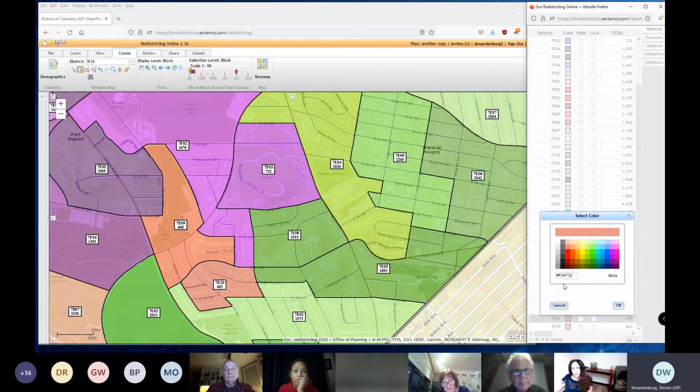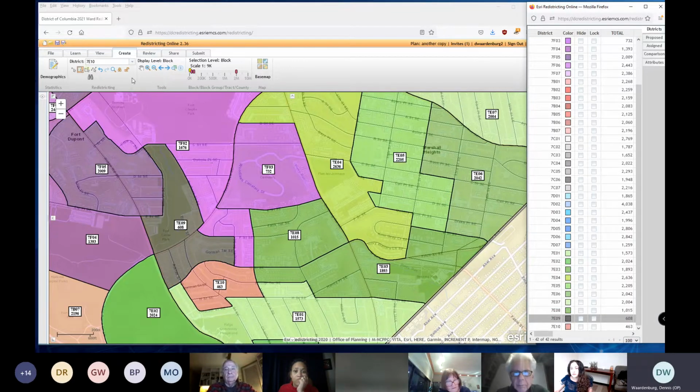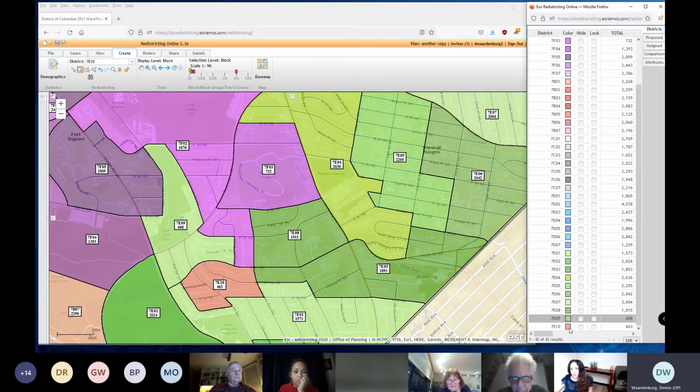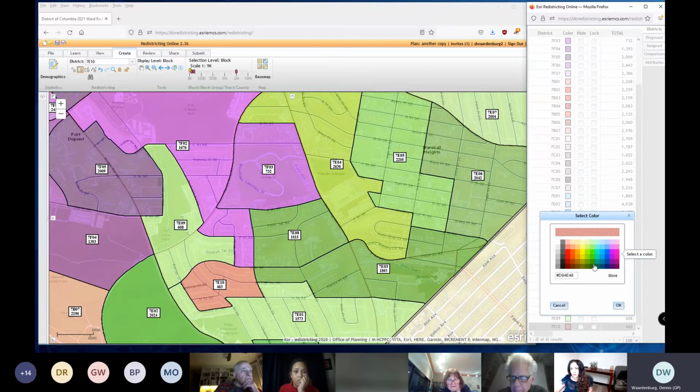I think the workflow might be best to say, pick a color that nothing else is using, so that when you're working with it, you can see clearly which one you're doing. And then once it's done, or close enough to done, then pick a color that joins the rest of the ANC, so that it kind of joins the family and you can see the ANC at a glance.